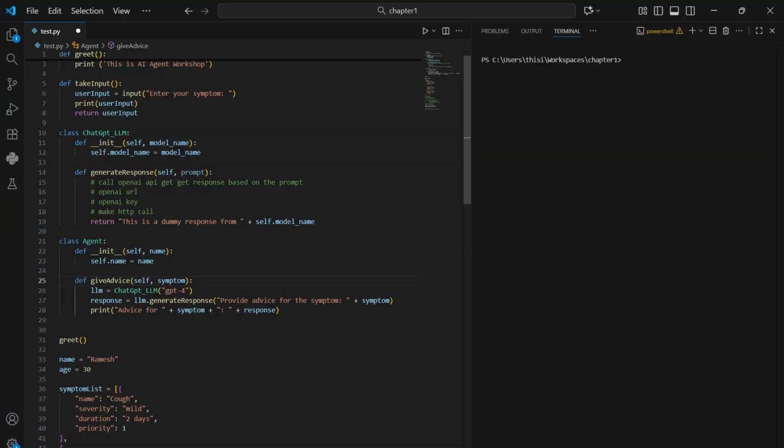Same thing, it is printing the suggestion but not using a for loop, not using its own logic or brain. It is using the LLM model here. It is creating a prompt from the symptom, sending it to the generate response method of this ChatGPT LLM class, which is internally calling the OpenAI API, getting the response, and this response is displayed here.